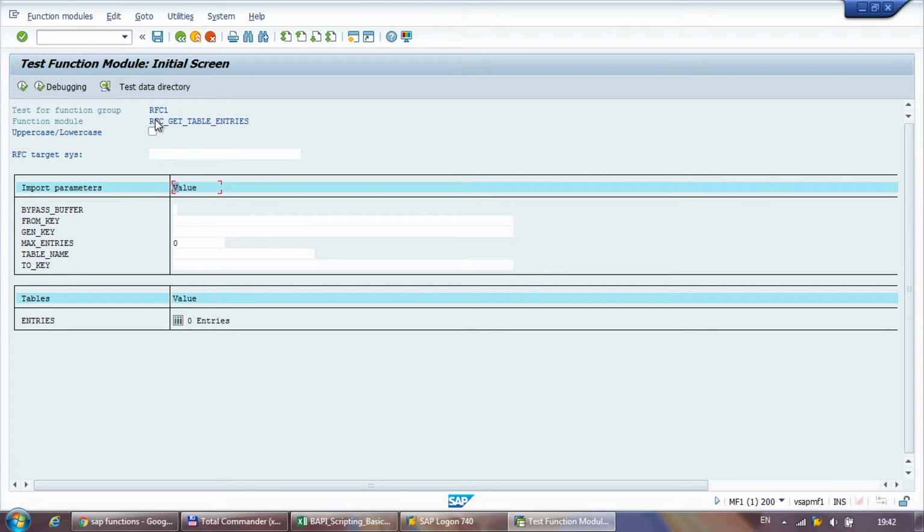In this particular example, I would be using this to get the values of an SAP table, or the entries in an SAP table. But there are a lot more function modules that you can use to do various things in SAP.